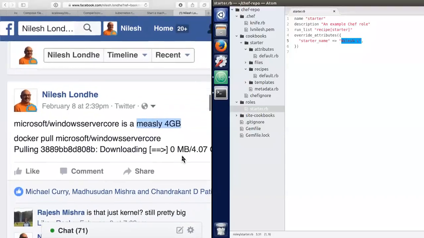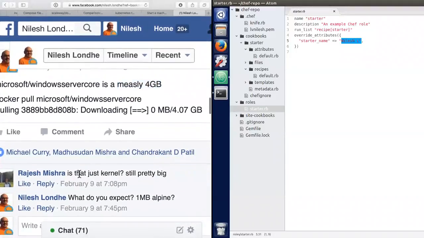So people come and talk about it. Is that just the kernel? It is still pretty big. So I say, what do you expect? 1 megabyte Alpine? And that was just a comment on, 4 GB is too big for a container, but I guess that's the minimum Microsoft could actually reach. And so they have tried to shrink it down all the way to 4.07 gigabytes.